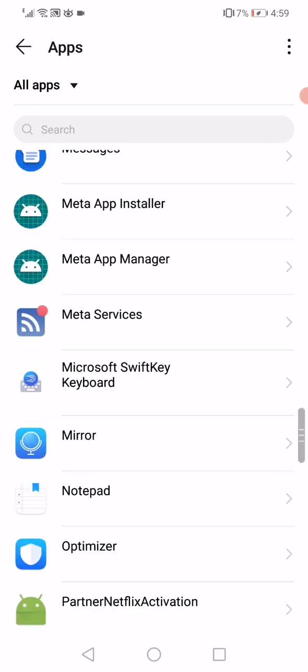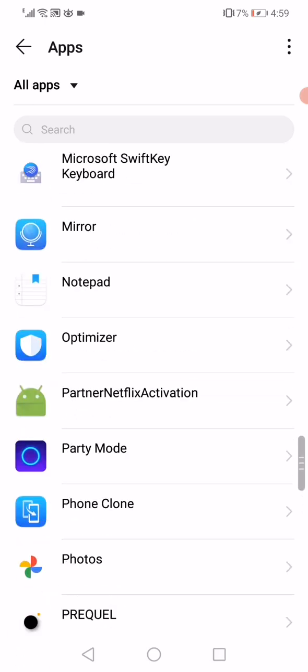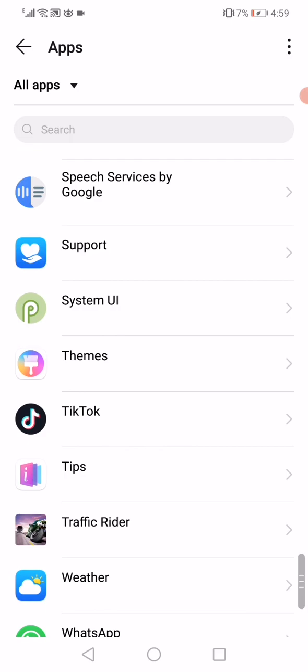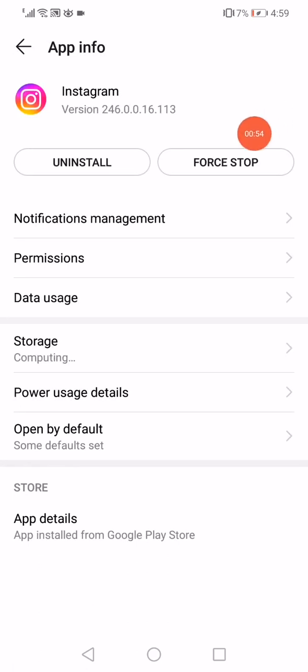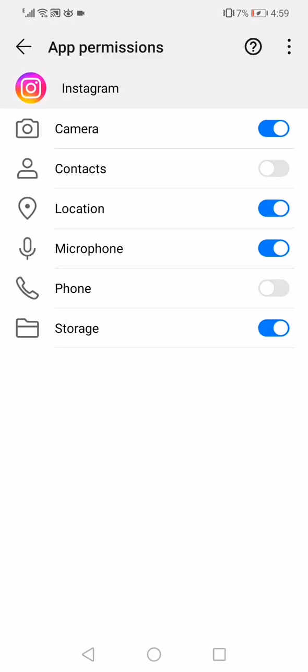The second way is to go to the settings on your phone, go to the apps manager, go to the apps. Now here you will find all the apps that you have downloaded on your phone. Scroll until you find Instagram. When you find it, you will have to do only one thing. Click on it, click here on this force stop option. When you click on it, go to the permissions and make sure that all the permissions are enabled.